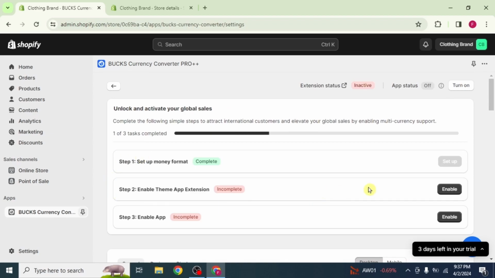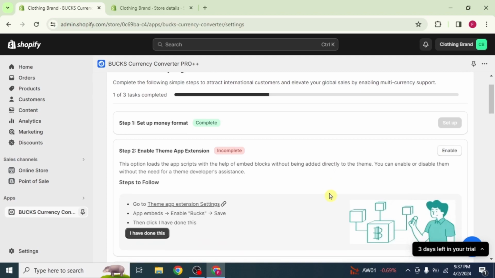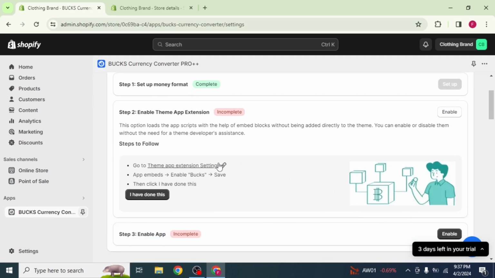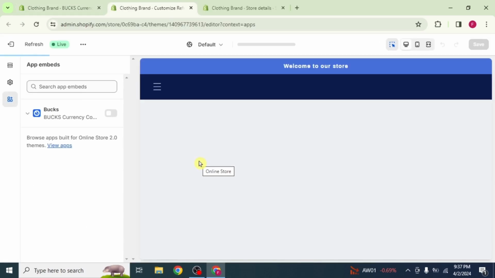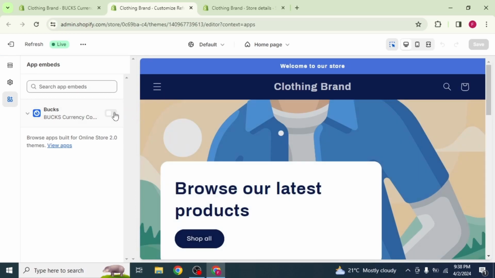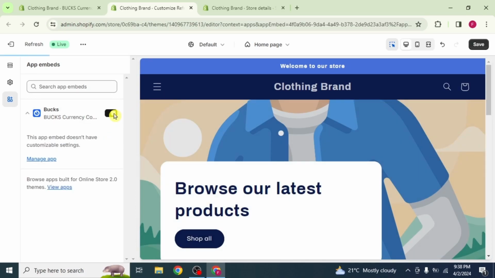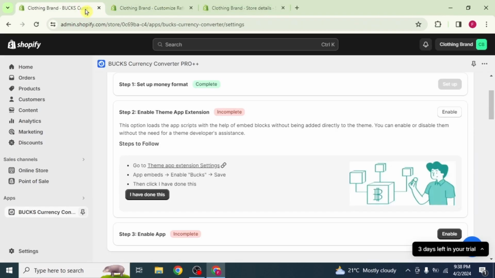Now click on Enable in front of step 2. Now click on this line, Theme App Extension Settings. On the next page, click on the toggle button to activate the Currency Converter app. Then click on Save from the top right corner. Now go back to the Currency Converter app and click on I have done this.